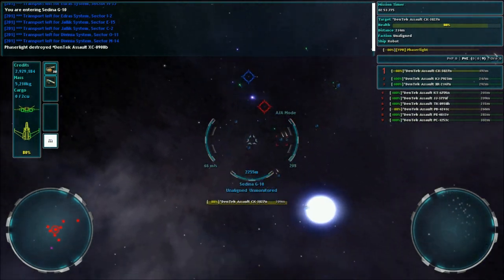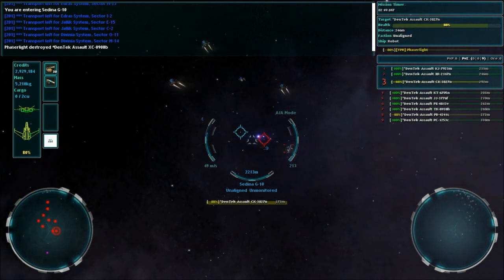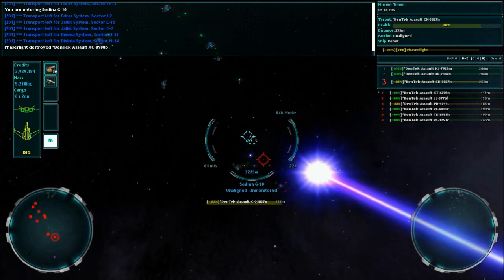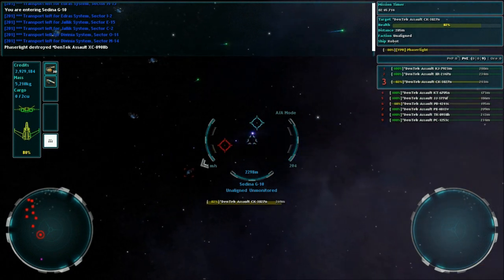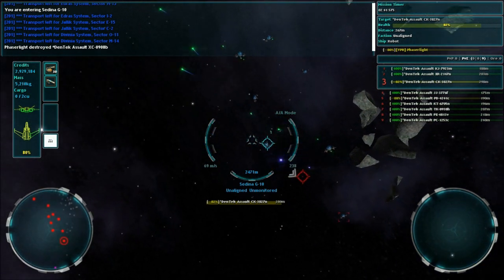The railgun I'm not using yet. That's because it's after this part, which you'll get to see next. I'm just going to tag this guy here.